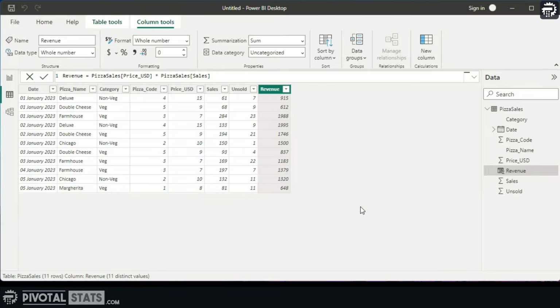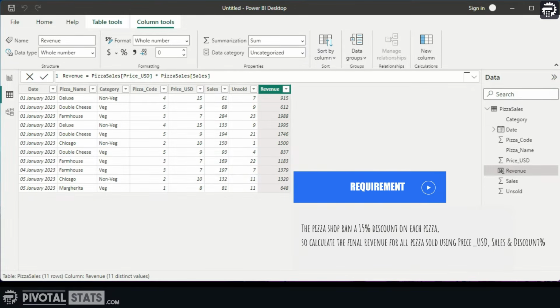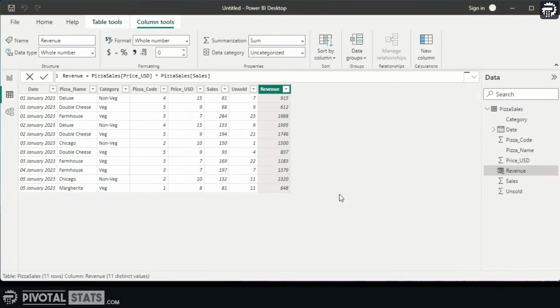Now, coming to measures, I'll explain it with an example. Let's say the pizza shop ran a 15% discount on each pizza. What we need to do is calculate the final revenue for all pizzas sold using the price USD column, sales column, and the discount percentage. In this case, obviously we'll be using a calculated measure because we don't particularly want to store the information in a table and instead want to calculate the aggregated value.